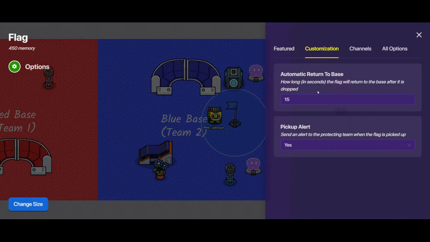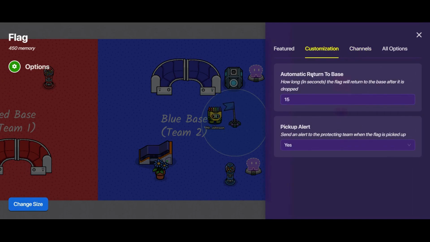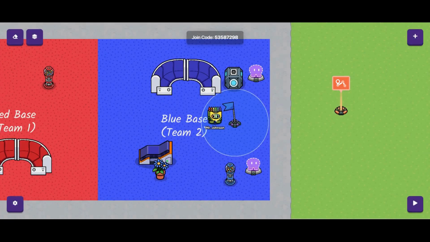And what else do we want to change? Most of this we can leave just the same for now if you want. There's how long it takes, so if the flag gets dropped, for it to just respawn back at the flag spot. I like to keep that on the shorter side, but that's kind of up to you.